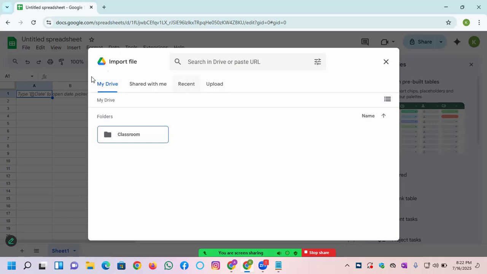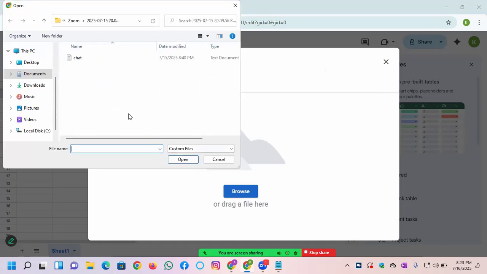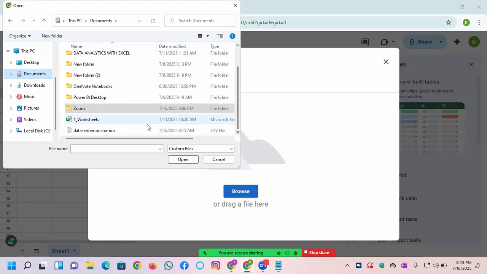So it depends on where the data or file that you want to import is. For example, if it is in My Drive, you are going to click on My Drive. If it is in Shared with Me, you click on this. But I want to upload from the computer, so I need to click on Upload. Then I'll browse to where I have it on the computer. Yes, I have it in Documents. So this is it.